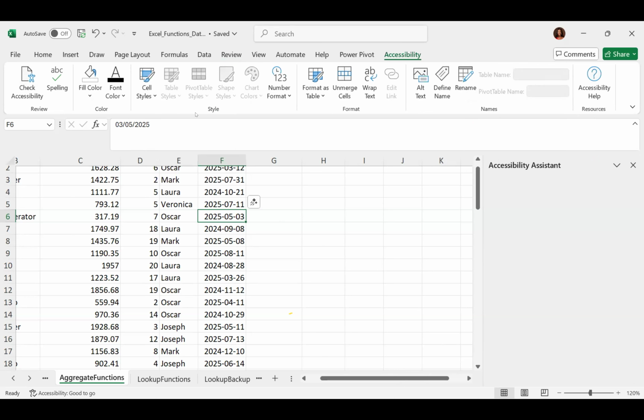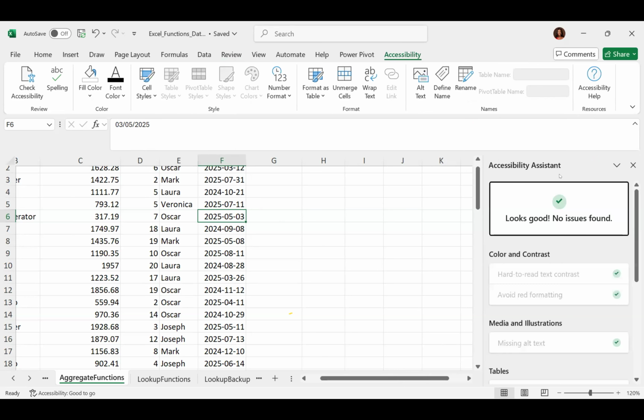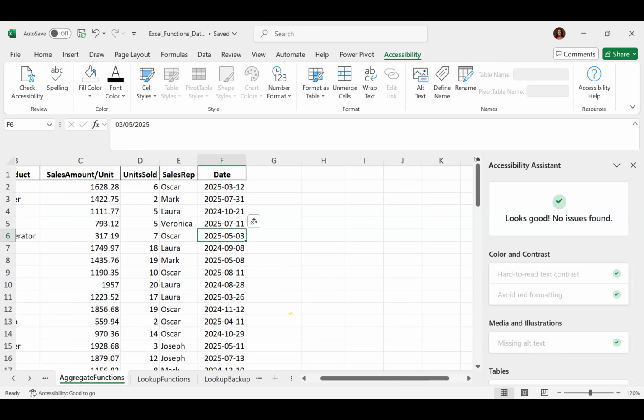Click on check accessibility. Some accessibility assistant is currently running. All right. So accessibility means how good is your worksheet. The accessibility assistant helps you to more or less evaluate your sheet and tell you, okay, is your sheet good to go or not? So now it says looks good, no issues found. All right. If there were issues, it will highlight it here.